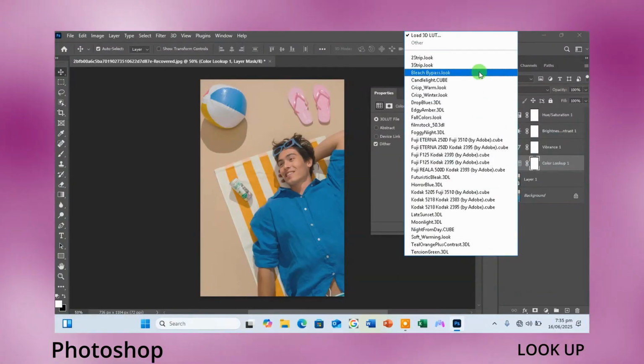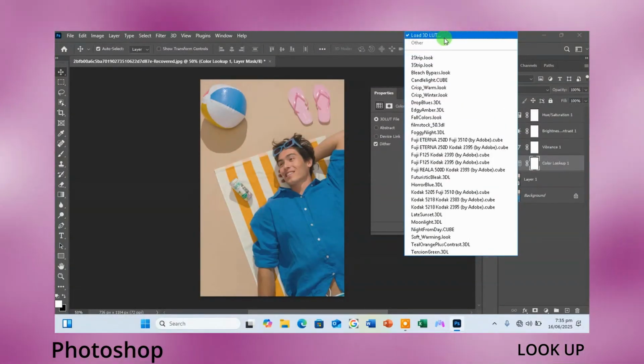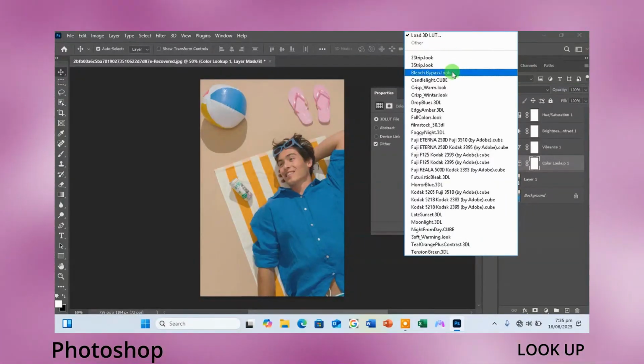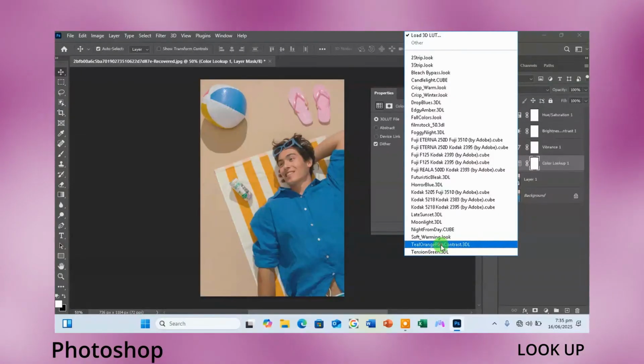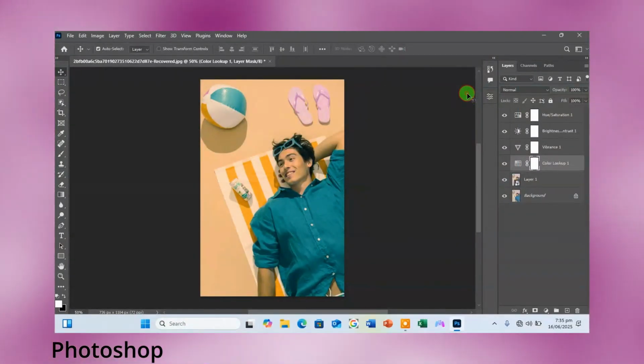There are lots of LUTs that are already stored in Photoshop, so you can just select any of them. You can load your own LUT if you have some, but with this tutorial I just want to go for the teal and orange they have there. Now if I apply it, you can see that it has destroyed my image completely.